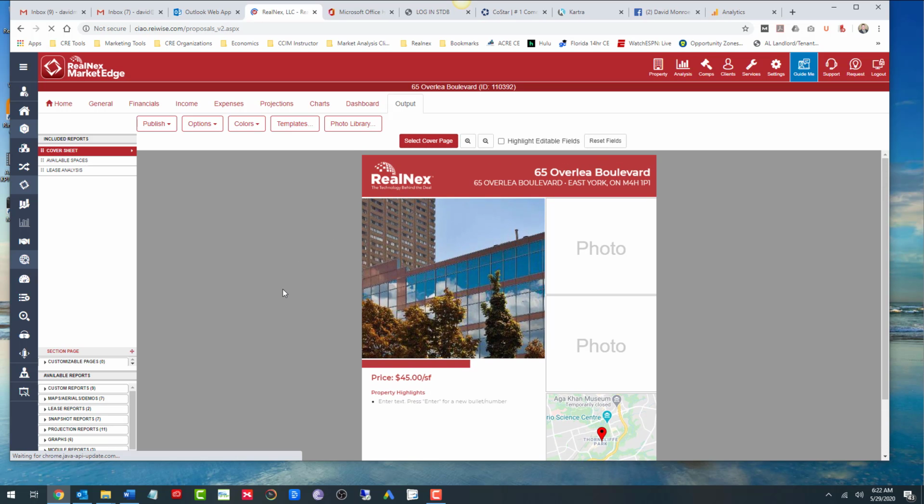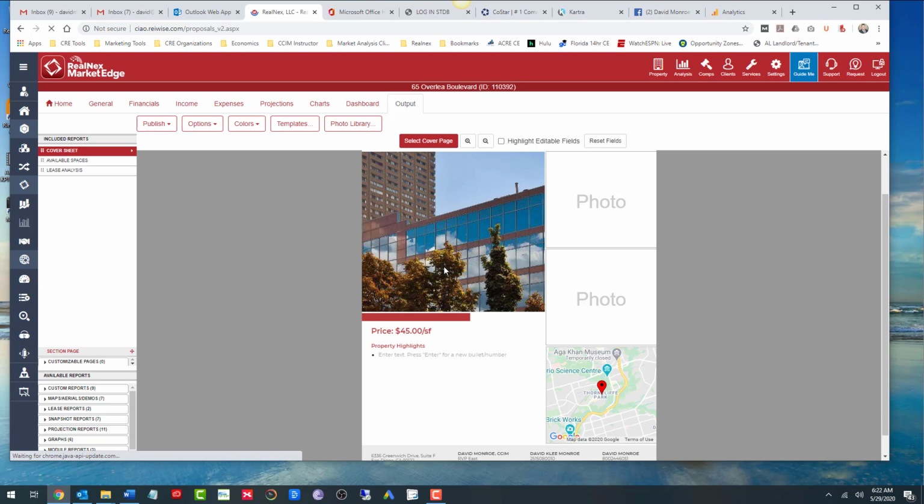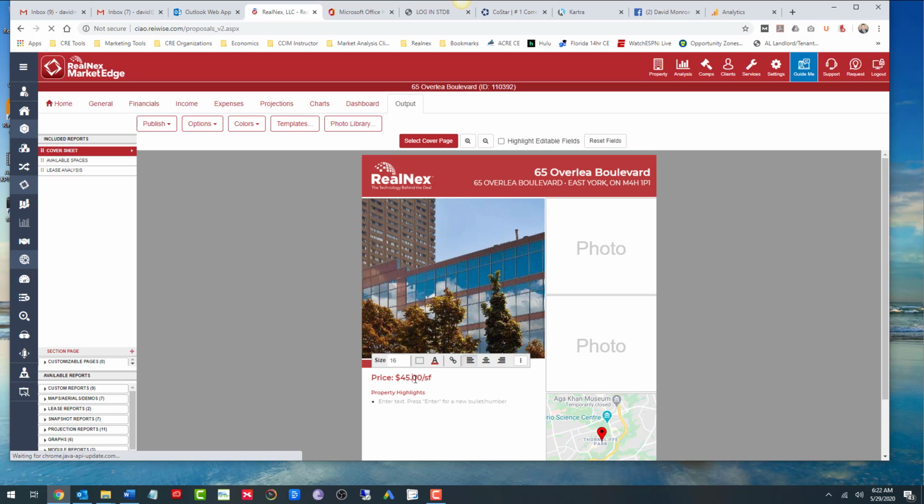Here's the cool thing about the cover pages now. If I just click in here, you'll see you have control of the font sizes, font colors, background colors. You can link things. You can justify them left, right, or center. So there's a lot more you can do inside the cover pages now.